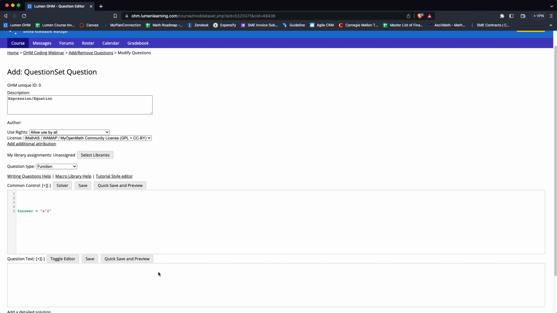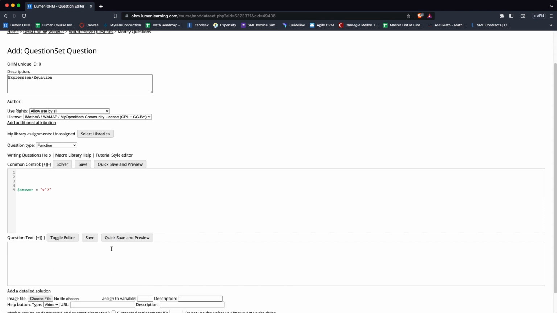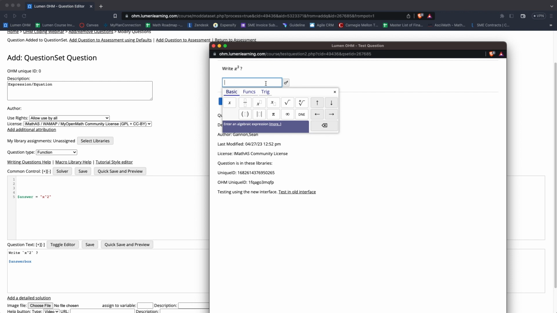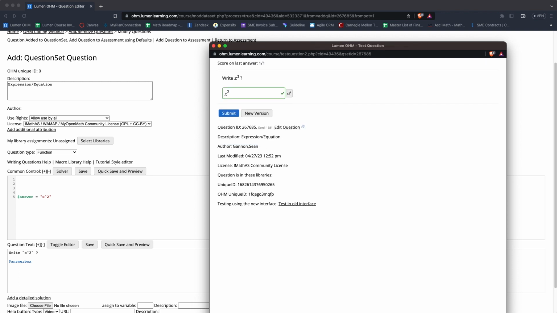So I'm going to write here in the question text, this is the part here that the students see, and I'm going to say write, I'm going to use backticks x squared right here, and then I'm going to put answer box, calling that what the answer I want to have. Quick save and preview. Pretty easy. It says write x squared. You type x squared. Not too bad.